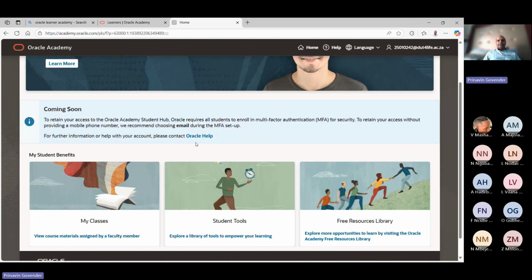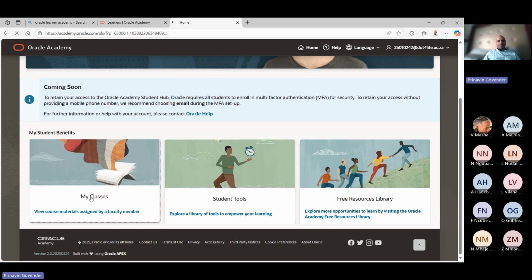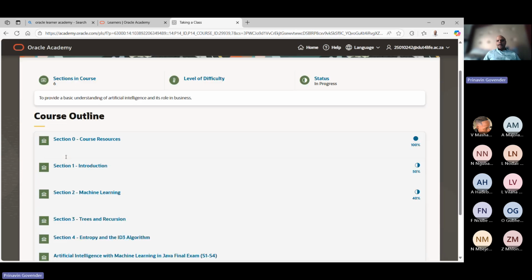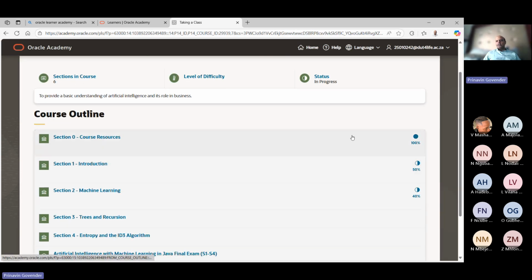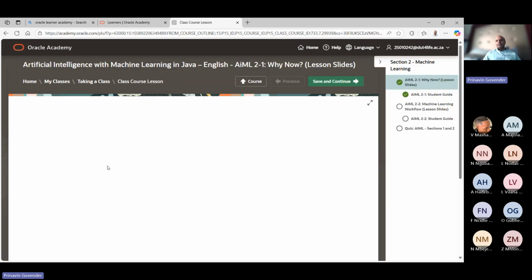Okay, so let's go and have a look at his classes. There's his class out here, and because he's studying artificial intelligence with me, it says artificial intelligence, by Prinavin Govender. Right, so let's go to take a class. And there we go, section 0, he has completed 100%, section 1, 50%, section 2, machine learning, 40%. So I'm pretending like I'm a student now, right? Machine learning.